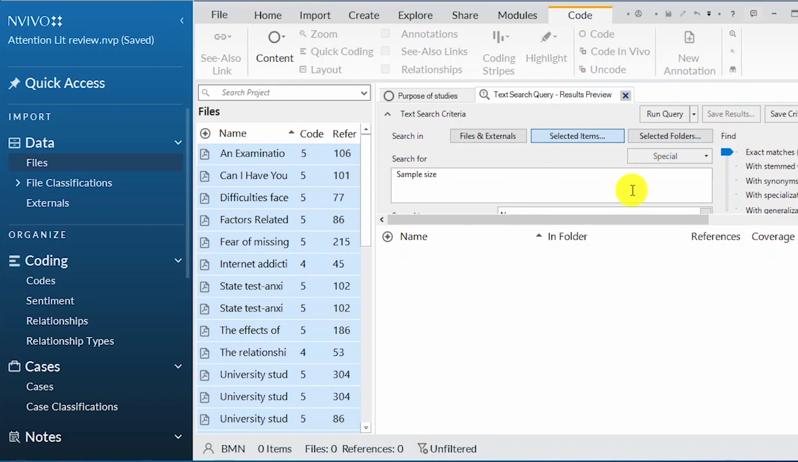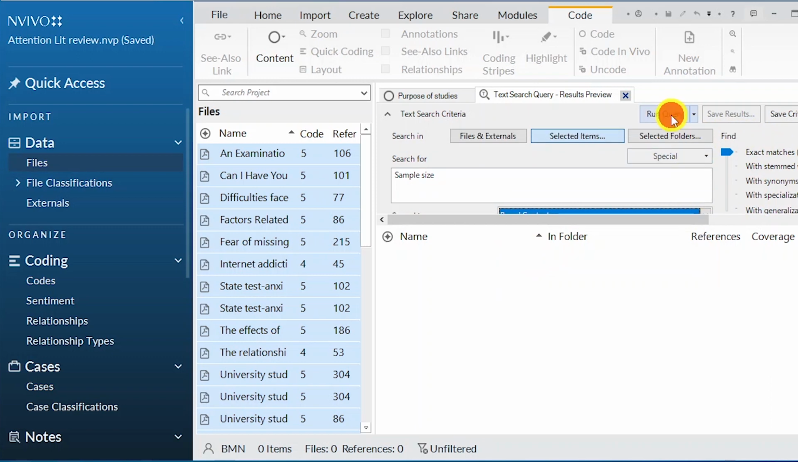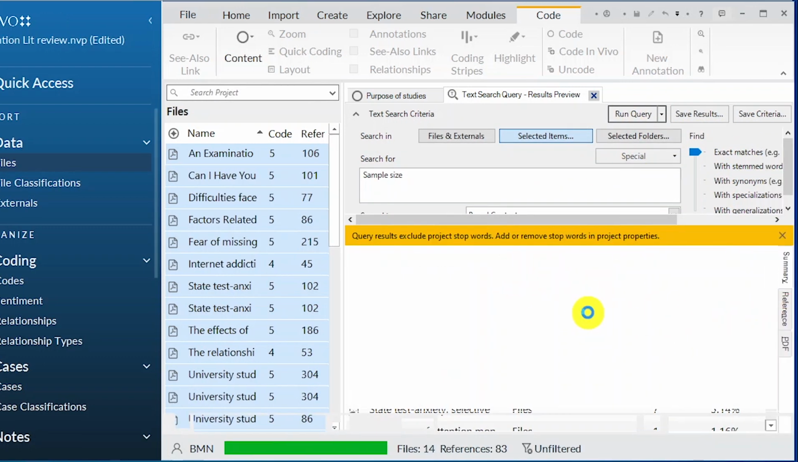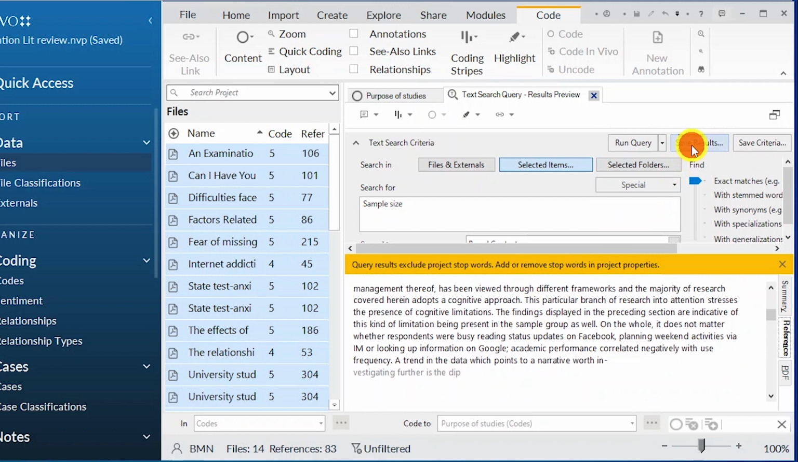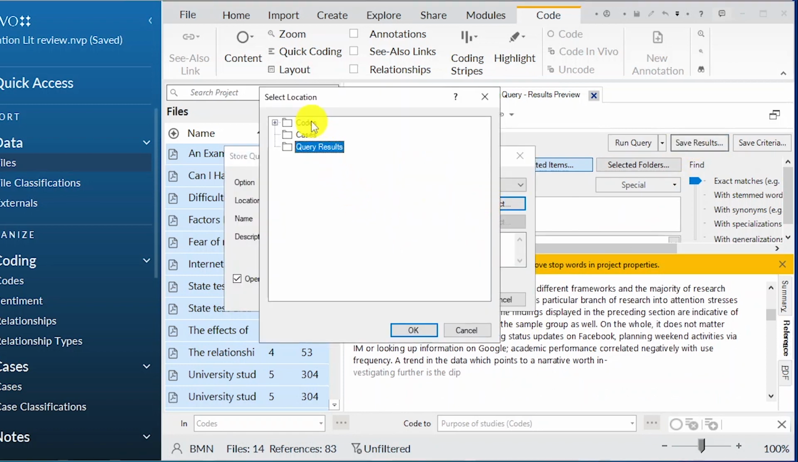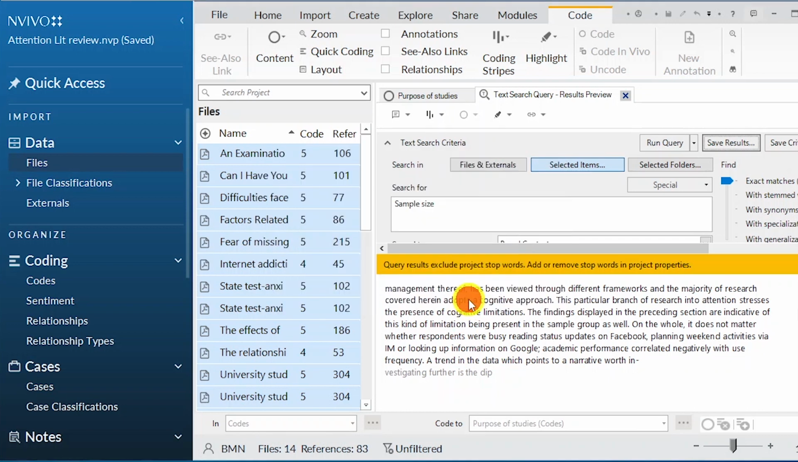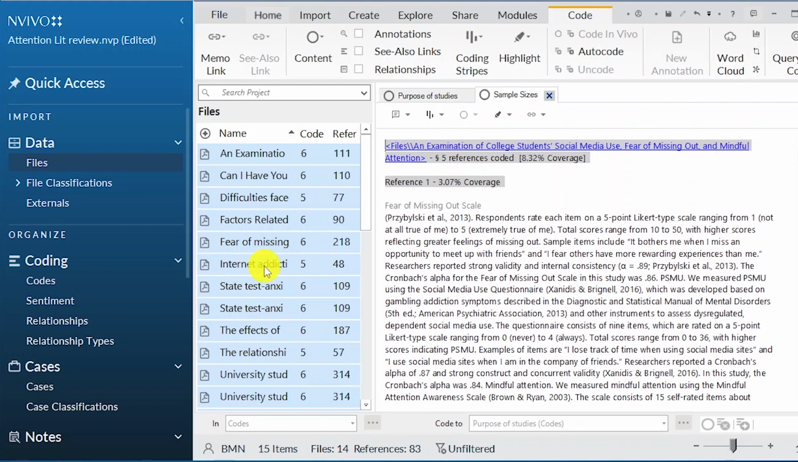And I want to run an exact match, and I want to do a broad context, and I run the query. Let's see what we get. If we look at the references here, you can see that the different areas where the word sample size is mentioned will be highlighted. So I can save these results. Again, I save this in codes and I call this sample sizes. This will represent the different sample sizes in the scholarly articles that I will use for my literature review.